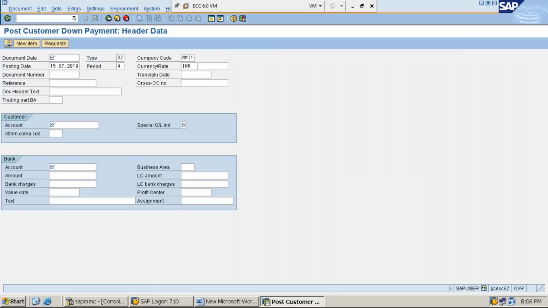Give the document date, today's date. Document type DZ. By default it will be DZ only, but we need to ensure that document type DZ has to be used while processing the down payment received or advance received from the customer. Company code MMI1 and posting date, today's date, posting period 4. With respect to posting period, if we give it manually or do not give it, it doesn't matter, the system will pick it up automatically.